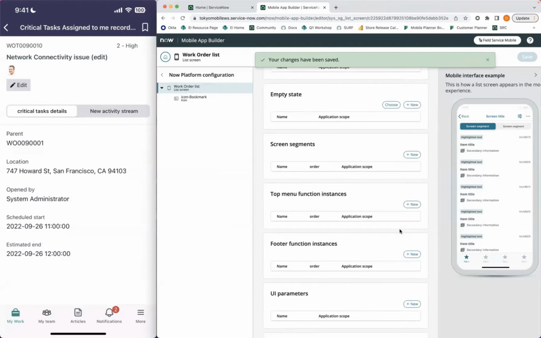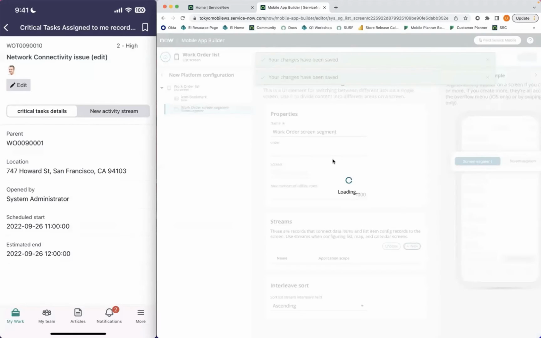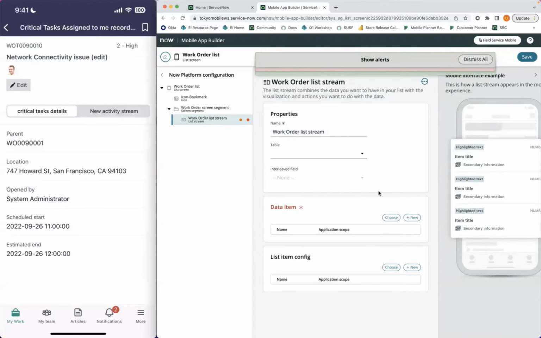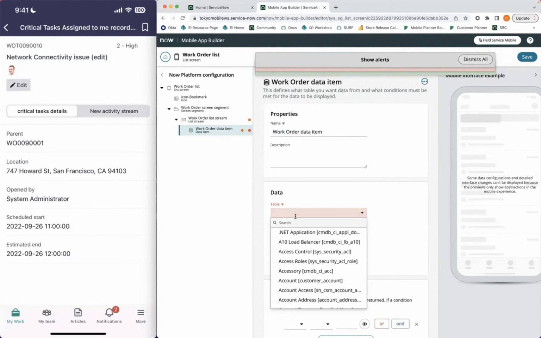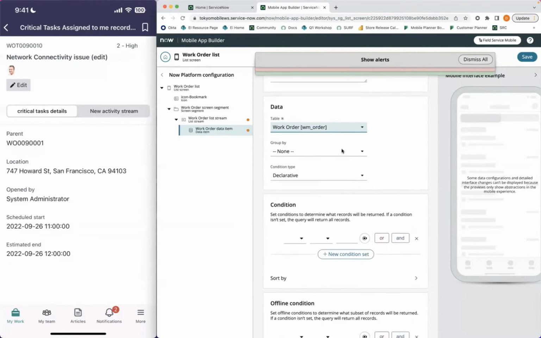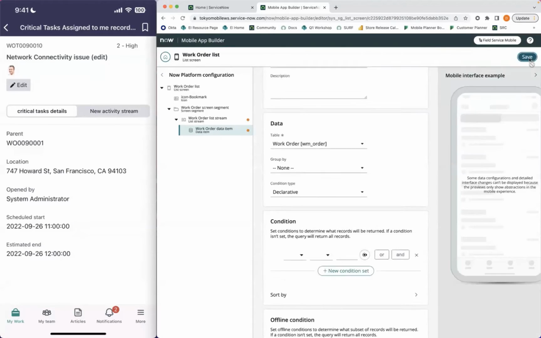And then to further create this screen, we're going to have to create a screen segment. I'll just call this work order screen segment, save. And then we'll create the stream, which contains your data item. Work order list stream, and then we'll create this data item here. We'll call this work order data item, and the table that it's going to pull from is the work order table. I'm not going to set any conditions for now, and I'll explain a little bit later why. I'll save it for now.